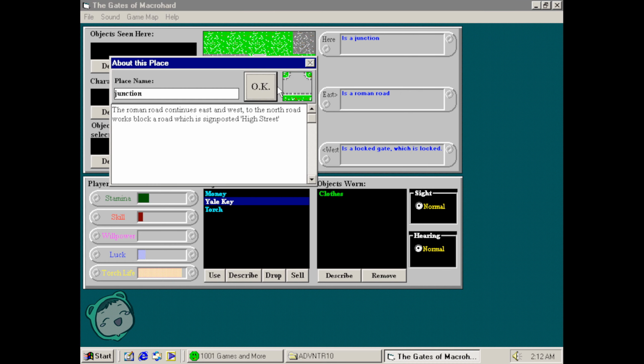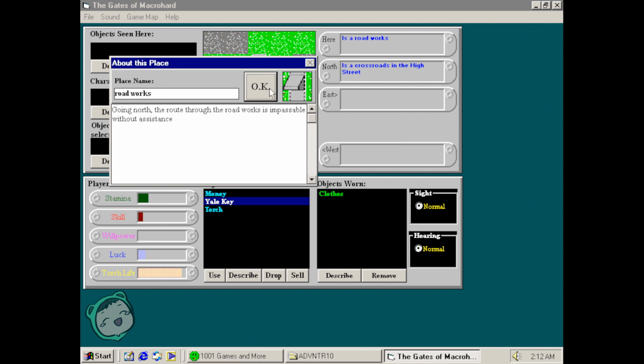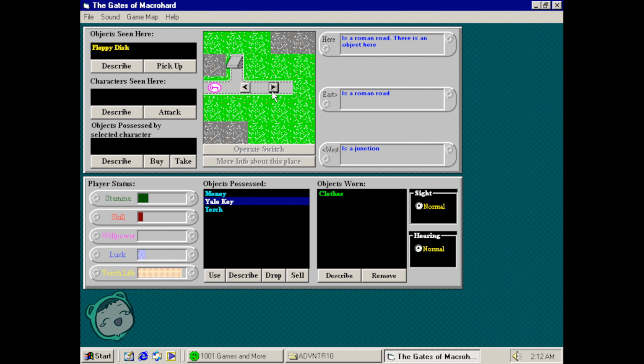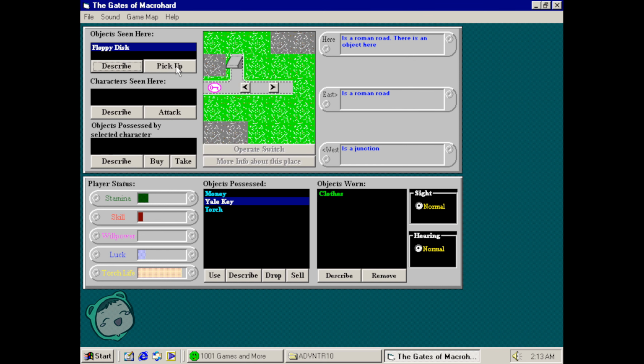The Roman road continues east and west. To the north, road works block a road which is signposted High Street. Oh, so it is an actual block. It's impassable. Floppy disk pickup. So the Bill's Gate, maybe? Printer, 3.5 inch disk labeled JCN Micro Hard Key Software. Okay, let's take this.